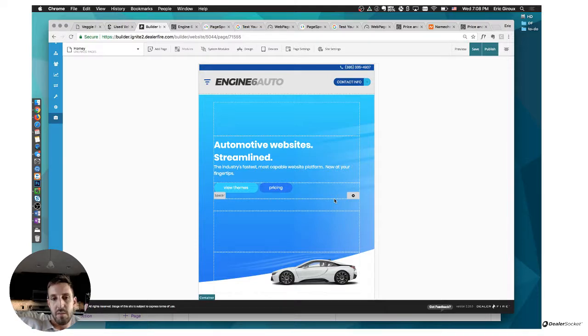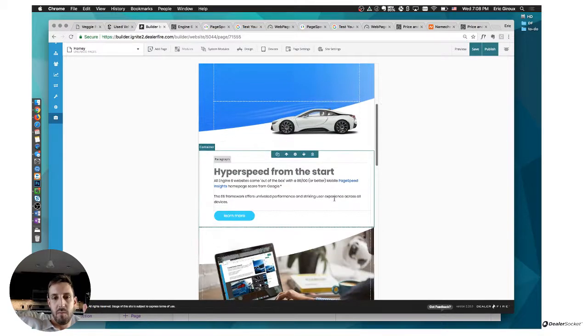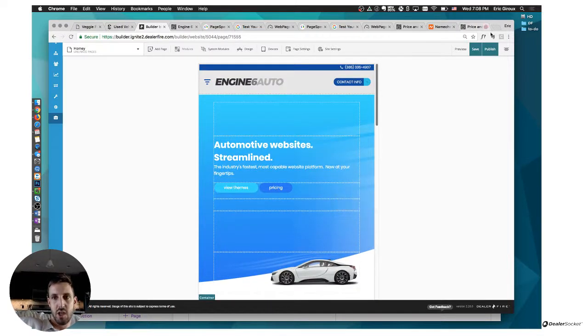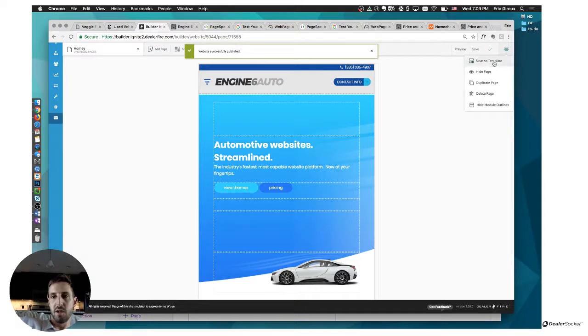The other thing to keep in mind is, if you do spend a ton of time on a page to really give it a good look across devices, you can save that page as a template. So I'll go ahead and publish this. I made a couple changes. I don't know if they were any good or not. But you can save that as a template.